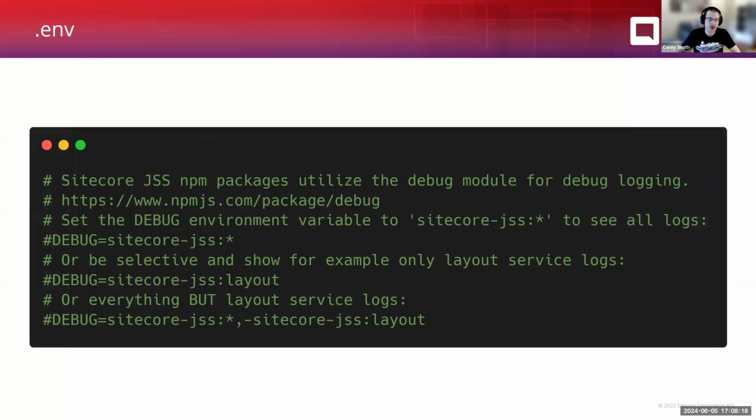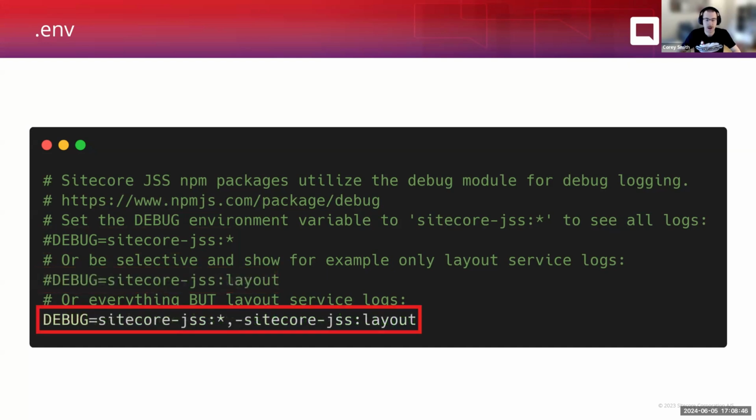To turn it on, all you have to do is open up the .env file of your application and uncomment this line right here. What this will do is turn on the debug logs for all of Sitecore JSS's filters. You can be more selective. So instead of uncommenting this line, you could uncomment this line, for example, and this will only show layout service logs and it won't show the other ones. But you can even get more granular and instead uncomment this line, and this will show everything but the layout service logs. So it's really cool configurable functionality.